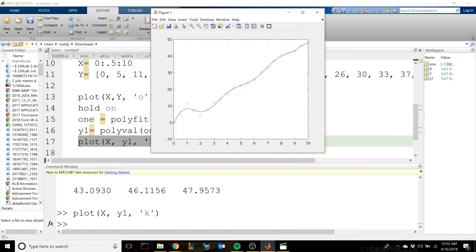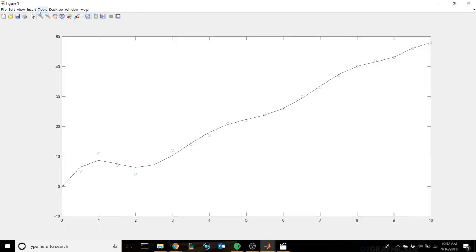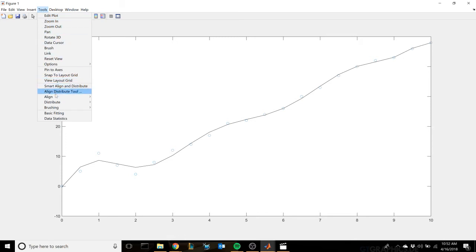And we'll open up that figure. And now you can see it's run through almost every single point, right? We're pretty much there now. So let's see if we can mess around with this. Let's go to Tools right here on our graph. Sometimes this works, sometimes this doesn't. It kind of depends.